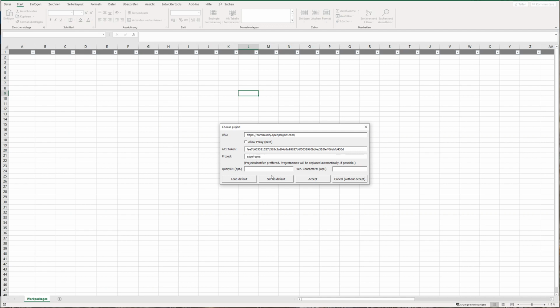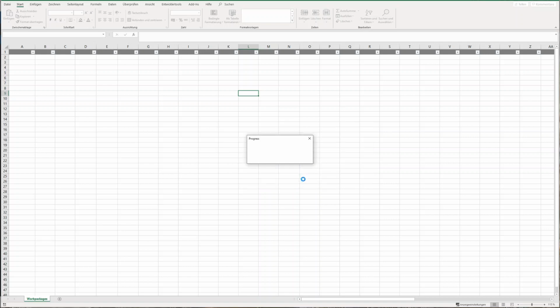So, copy, paste. You can set it here as default. That is not necessary, but that's how you can load your default settings and not type them in each time you want to download a new work package list or something. So let's accept.